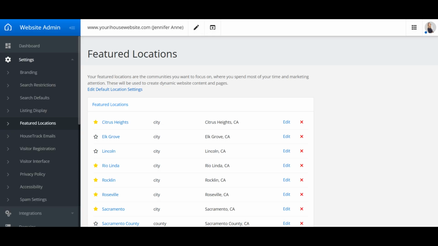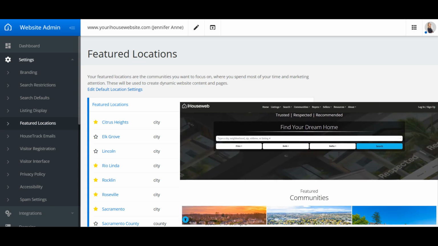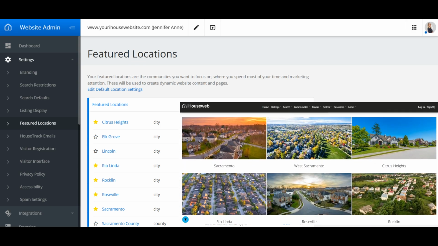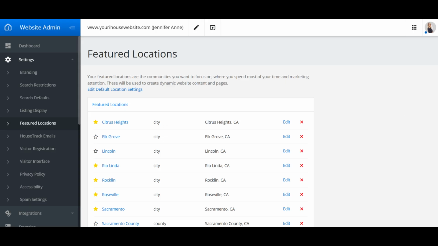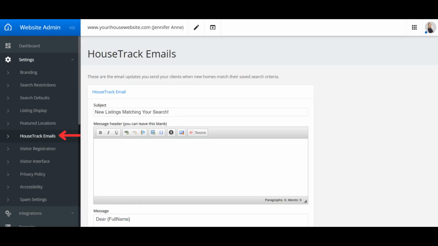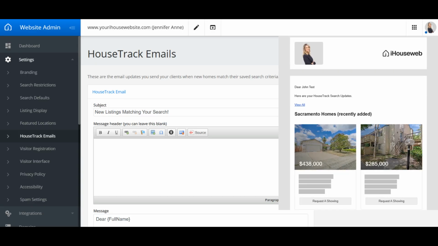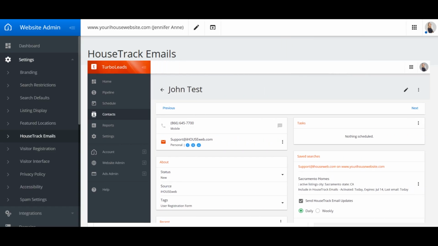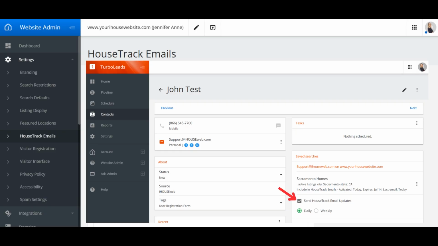Your featured locations are the communities you want to focus on, where you spend most of your time and marketing attention. These will be used to create dynamic website content and pages. The section after this is House Track emails. These are the email updates sent to your clients when new homes match their saved search criteria. The settings here will allow you to adjust the composition of the email, but whether a client is sent a House Track email or not will be controlled from Turbo Leads in the settings for that system.